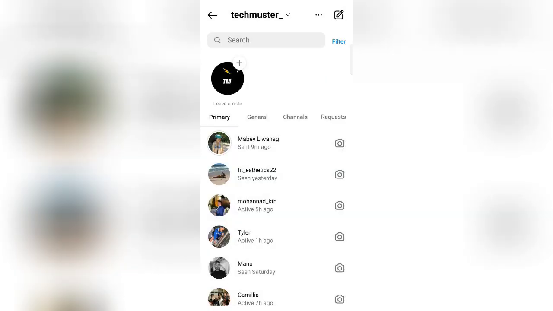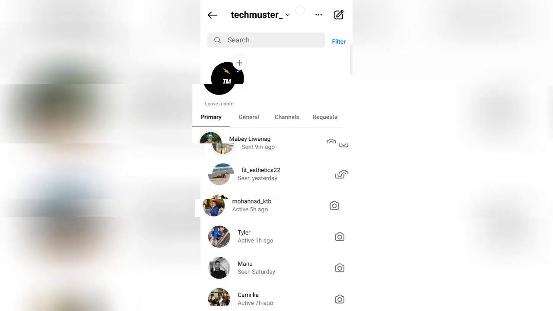All the replies to your notes will be sent to you in the form of regular messages and will show up in the chats of the users.